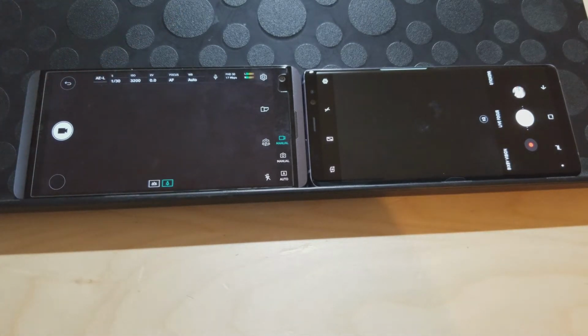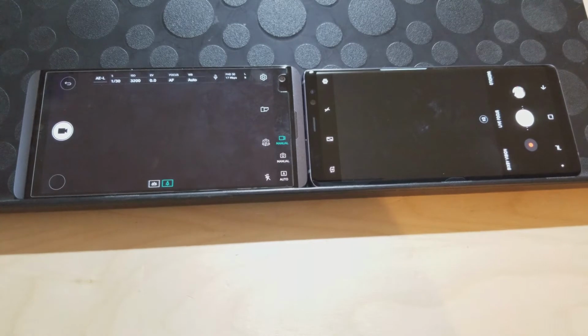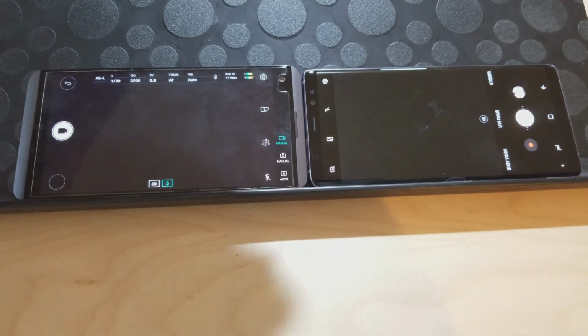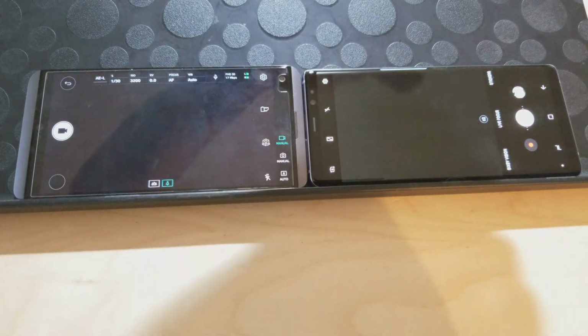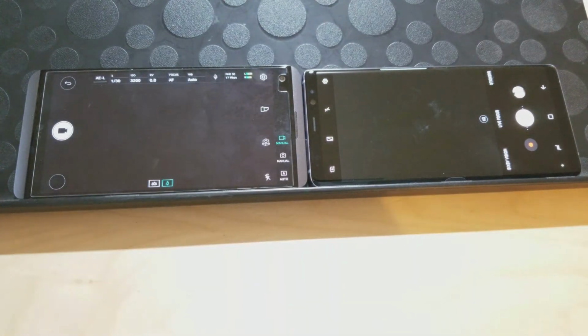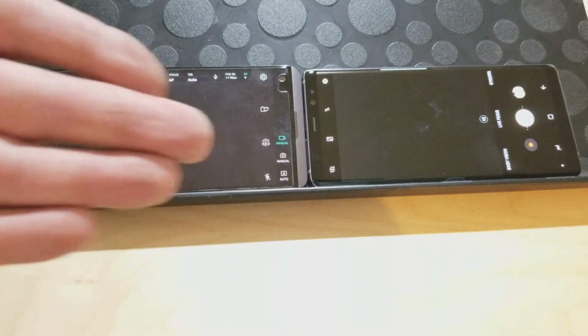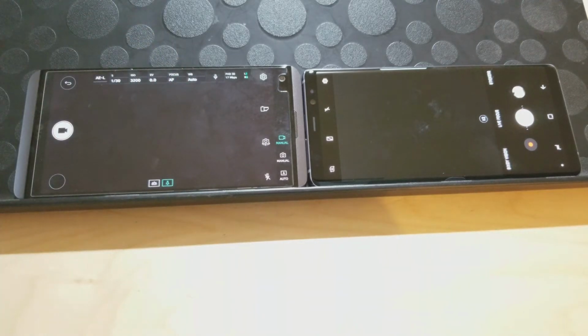Okay, so you just saw my comparison video of the LG V20 versus the Samsung Galaxy Note 8. So, what are your thoughts? What are your opinions? My personal opinion is that I really like the way the Note 8 is set up, the photos that it can take and whatnot. It seems like a good upgrade from what the V20 can do versus what the Samsung Galaxy Note 8 can do. But the V20, it's not a bad device whatsoever.